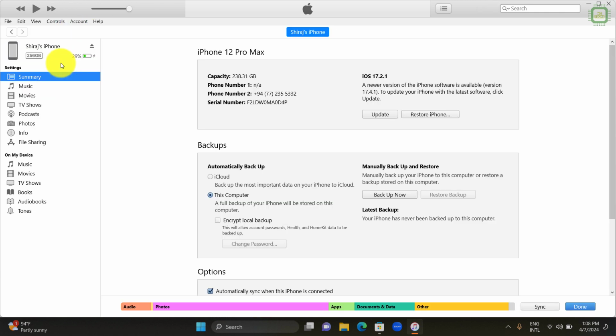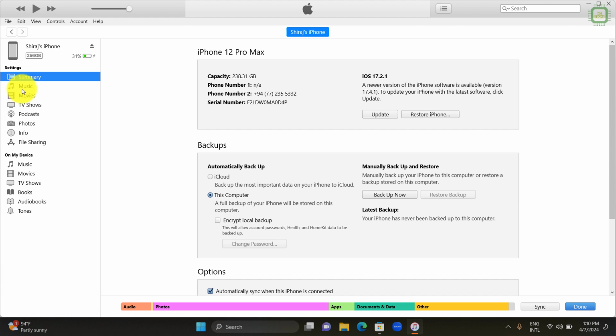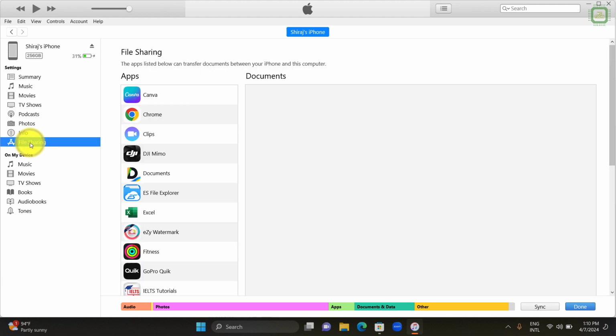Once you click the iPhone icon, you can see the phone name, storage capacity, and the battery percentage. You can also see some summary details about your phone, the version of iOS, and the backup and other options. But we are going to go to File Sharing to transfer files from iPhone to PC and PC to iPhone. I'm going to click on File Sharing.